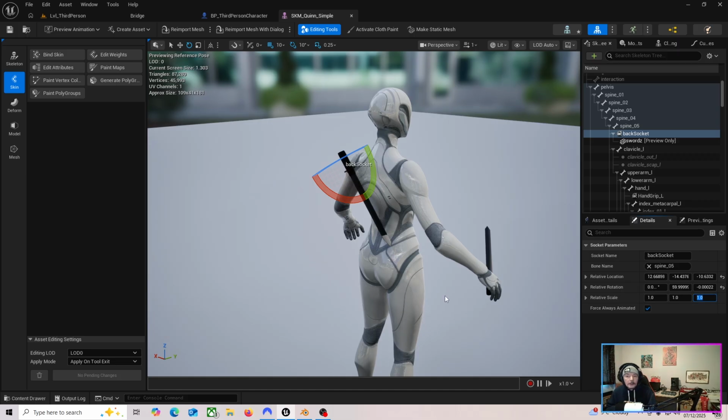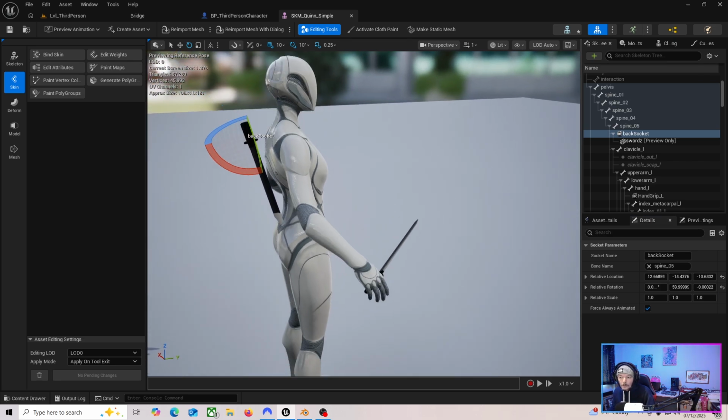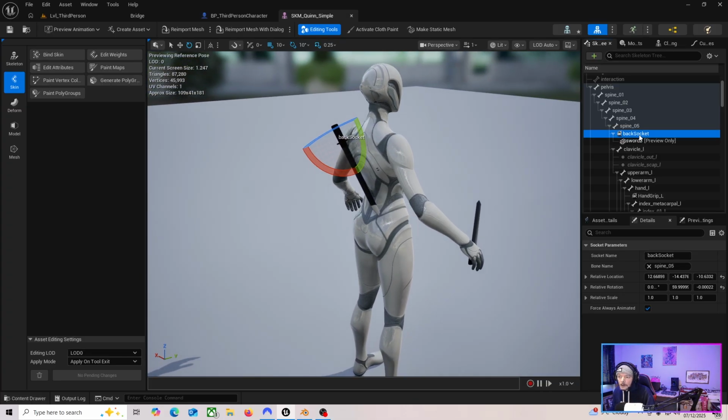So you might find that your sword, or whatever weapon you're attaching, is massive. What you need to do is come to the relative scale and go 0.1, 0.1, 0.1, and it will scale. But that's to do with the scale of the skeleton and everything. So if it's big or small, just go to the socket on its own. Don't adjust any of the spines. Go to the socket you just made and adjust the scale in there.